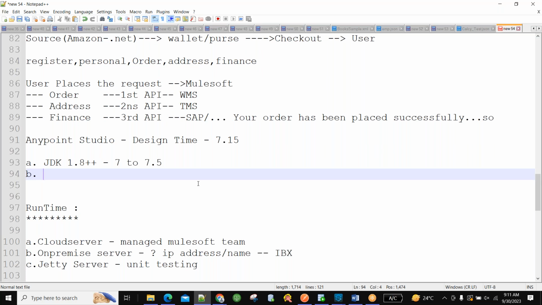Okay, fine. In later versions after 7.9, they removed that dependency, and if you download just Anypoint Studio, that is fair enough. You can open your Anypoint Studio without hurdles and do your API designing. Okay, are you clear on this part?